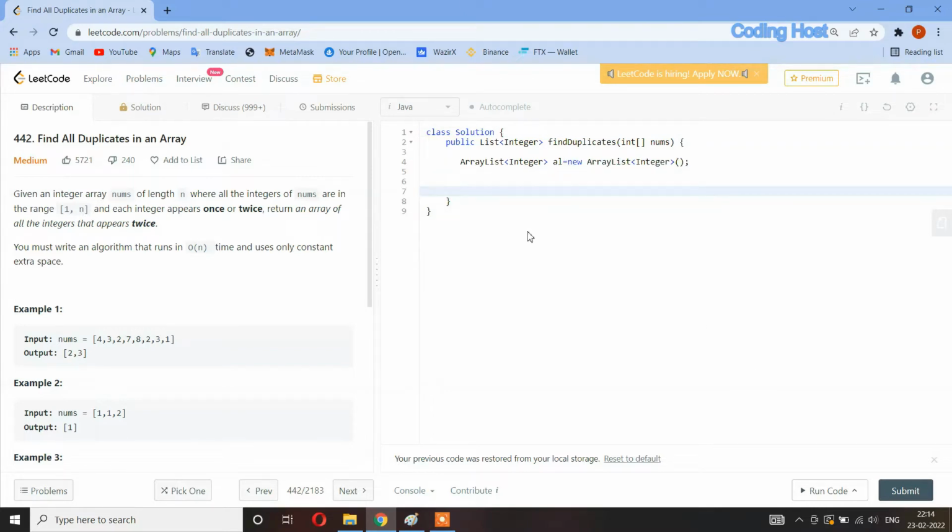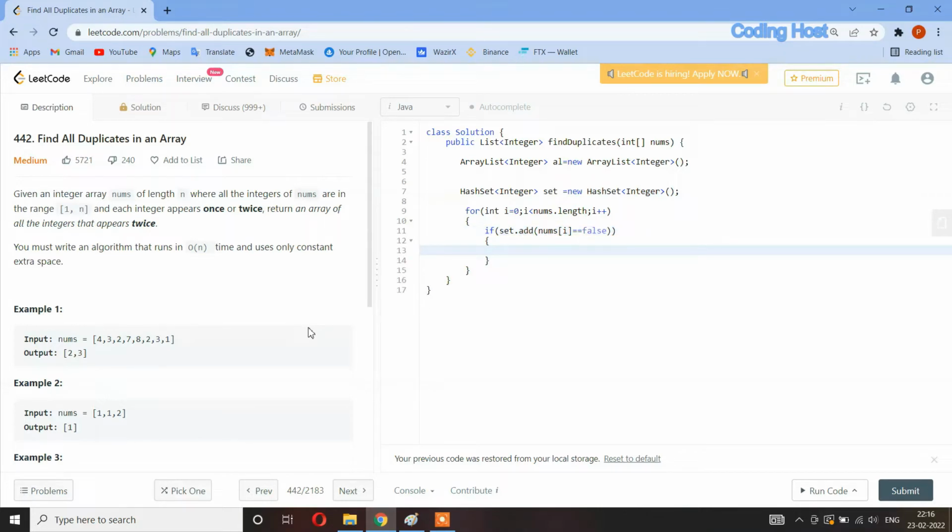For this question we have different types of approaches. First I will tell you the brute force approach. For that we can use a hash set. I will make a hash set here: HashSet of Integer set equal to new HashSet of Integer. Then I will take a for loop, for int i equal to 0 and i less than nums.length, i plus plus. In this for loop I will take an if statement. If set.add(nums[i]) equals false, at that time we will add that element in the array list: al.add(nums[i]), and in the last we will return our array list.